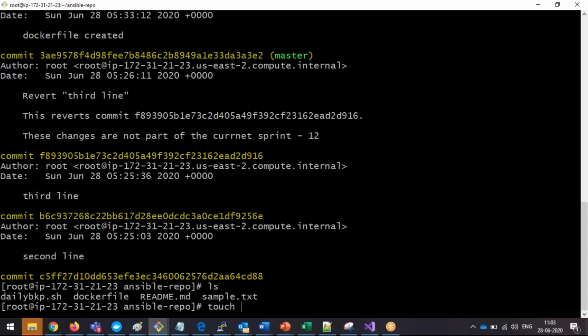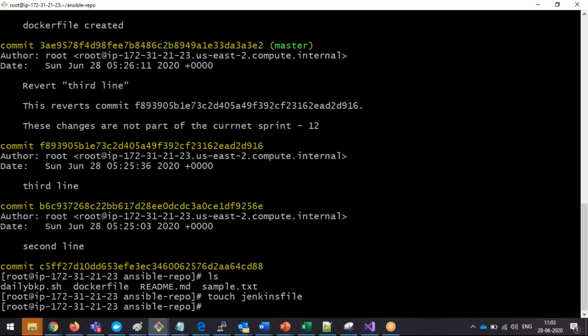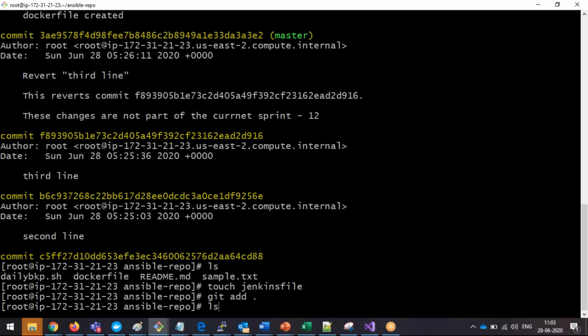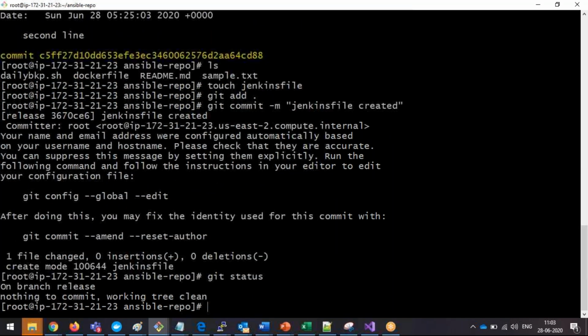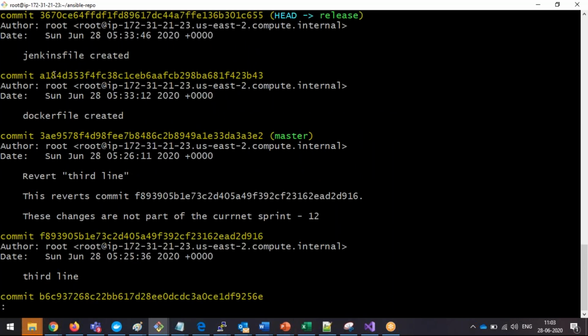Now I'm going to create one more file, touch Jenkinsfile. The same thing: git add, git commit, "Jenkinsfile created". Now git status, it should be clean. Yes, it is clean. Then git log, I can see two entries now. One is for the Dockerfile and the second one is for the Jenkinsfile.